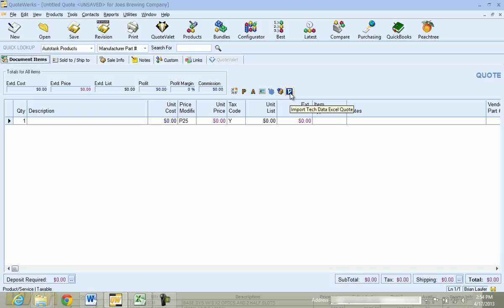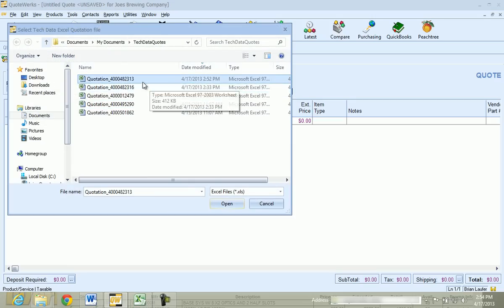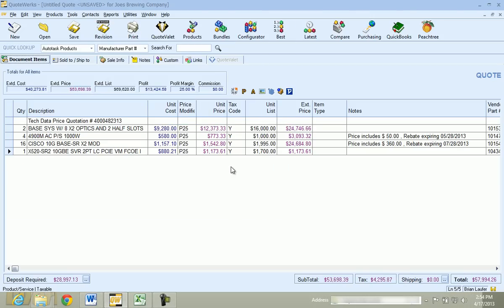Just click the Import Tech Data Quote icon and choose the Excel price quotation that you received from your Tech Data sales rep, and the quote will be imported into QuoteWerks. And QuoteWerks remembers the last location you saved your quote. The Tech Data quotation number, the shipping amount, and the freight amount are inserted as non-printing comment lines for your reference, as you can see here.